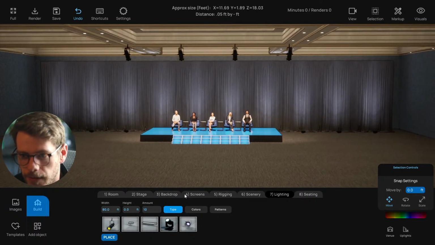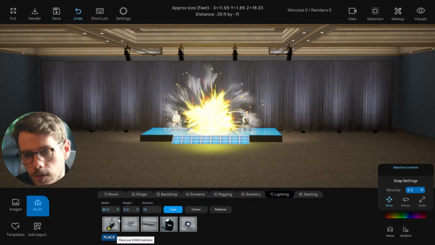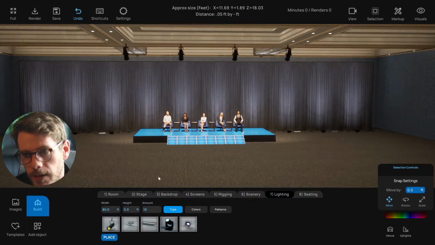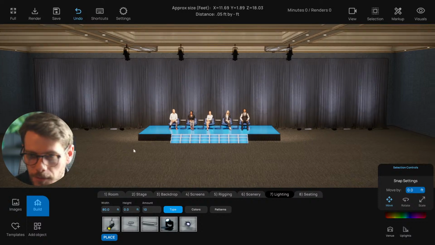Anyways, just wanted to explain that. So same thing with the moving lights. If I were to just add them in now, you actually wouldn't see them because they're at 0 feet high. So they're actually sitting right here just below the floor.